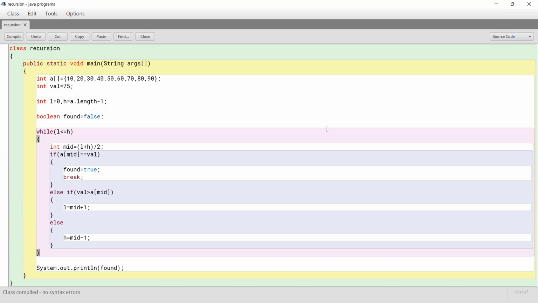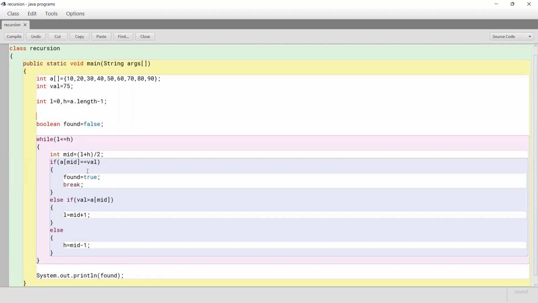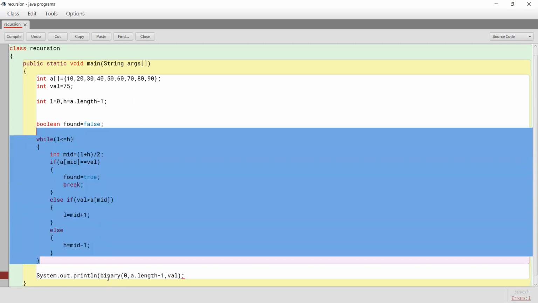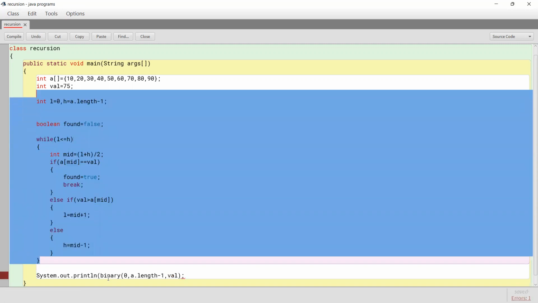So if I compile this, it will work. Now, if I want to do this in a dynamic approach, what will I do? I will just use some function here. Instead of printing found, I will call a function called binary, and I will send 0, then a dot length minus 1, that is H, and the value I'm trying to search. So let me delete all this.